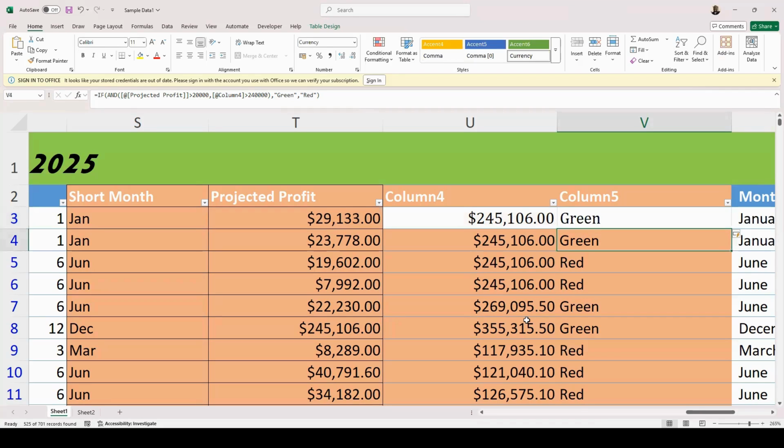Then you press enter. So if we look at the first one is green because this is more than 20,000, this is more than 240,000. Green. Second one as well. Third one, even though column 4 is more than 240,000, because projected profit is less than 20,000, it will still give me a red because the two conditions must be fulfilled before I can get a green. If the two conditions are not fulfilled, then I get a red.